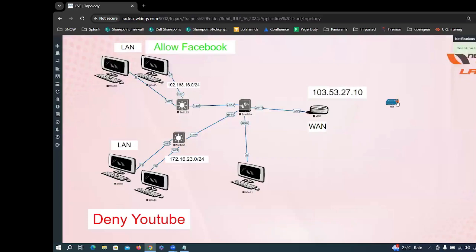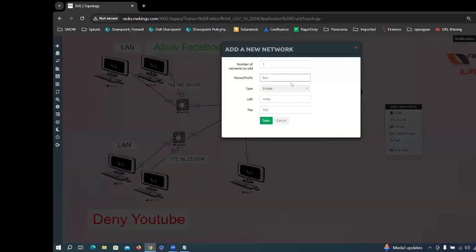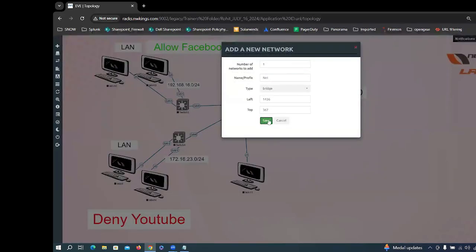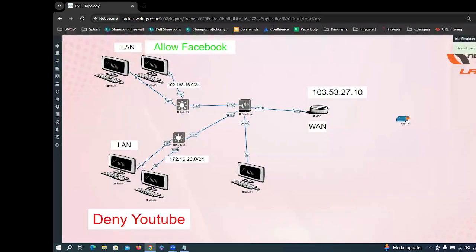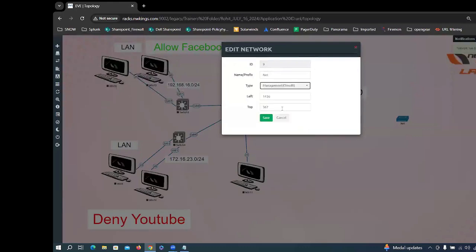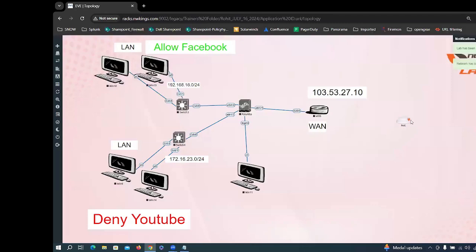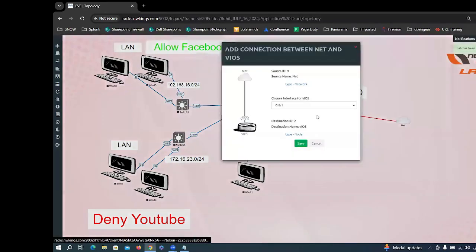This is the net, right? Just take a cloud first. You have to take cloud management, the network cloud. Not the bridge one. This is the bridge one. Yes, cloud management cloud. This is the one I have seen in another stack.